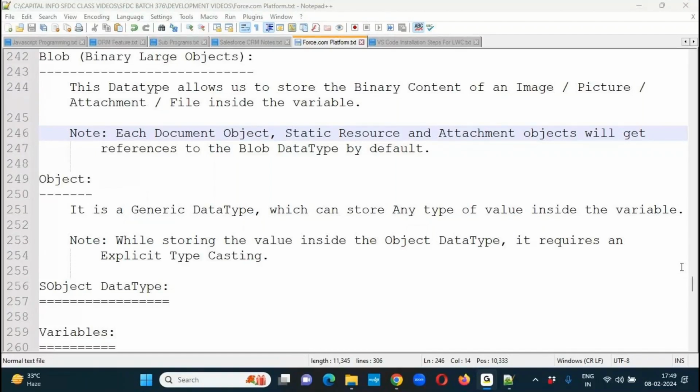These are all built-in, ready-made classes given by Apex programming. These are not system-defined words. These are not reserved words. These are the built-in classes given by Salesforce, ready-made classes provided by default. Understood the concept here?